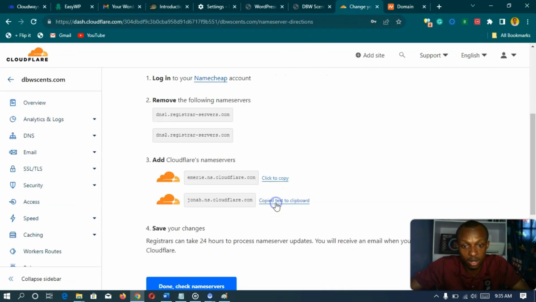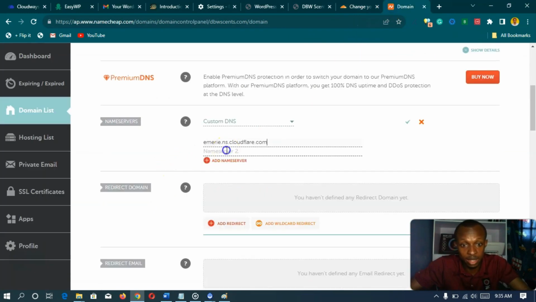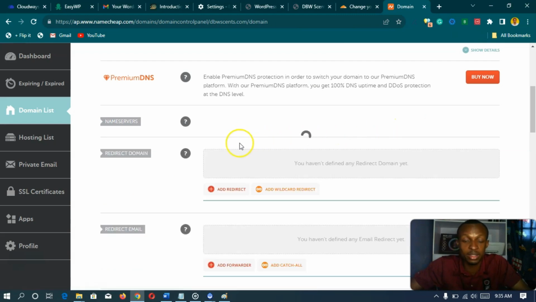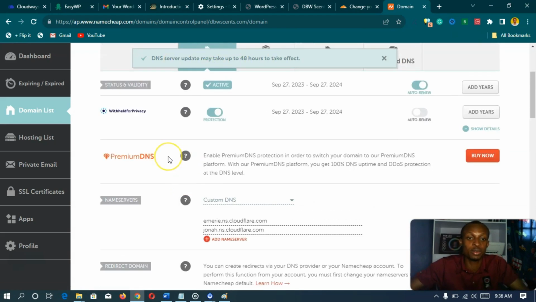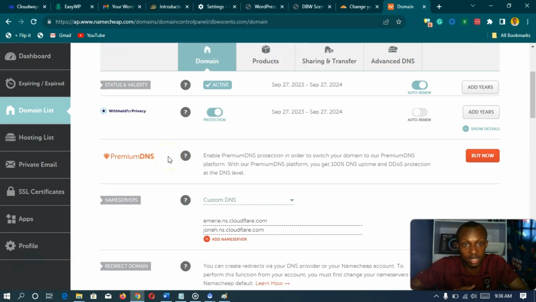That's the first one. I'll just click on that to copy. The second one, I'll just go back to Namecheap and I'll just paste it right there, and then I will tick this mark right there. Alright, so we have to just wait around for everything to be set up, and then we can proceed with our settings.